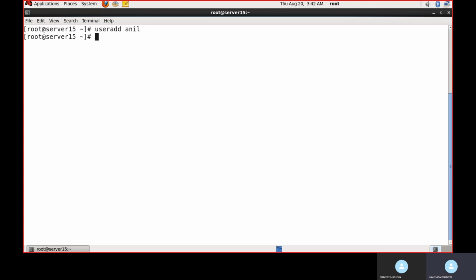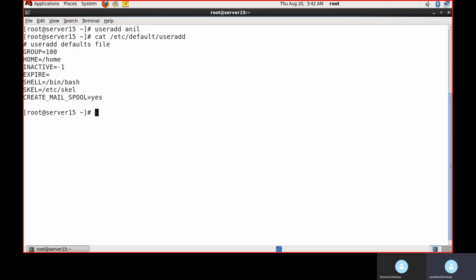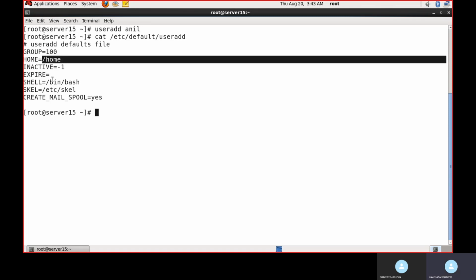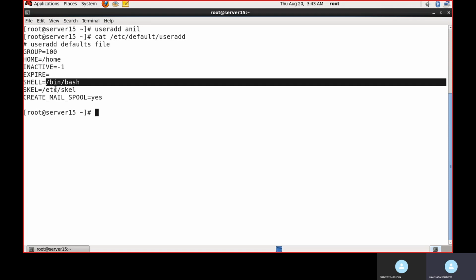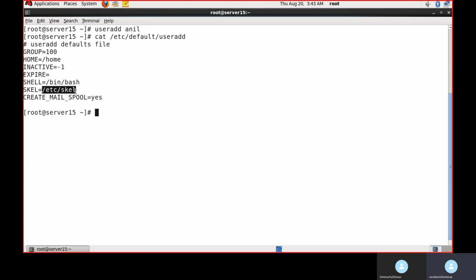Now, where does it read the default values from? You can check with the command cat /etc/default/useradd. From an interview point of view, they will ask this question: you did not mention /home or bash, so how does it take them? Check this file. This is the command, and this is the file where the useradd default values are located. The home directory is /home, and the shell is bash. The /etc/skel directory we are going to discuss later.